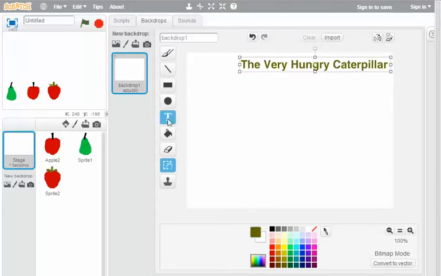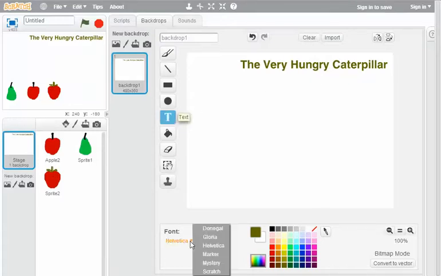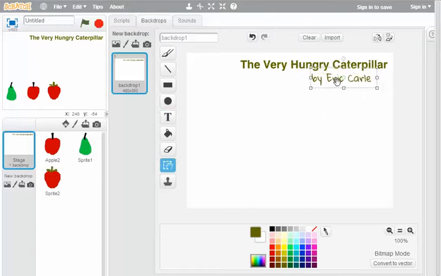You may well have noticed when I was actually typing that there is an option to select a different font. So let's just try that one. By Eric Carle. Quite like that. That'd be okay. Let's just drag that in underneath.